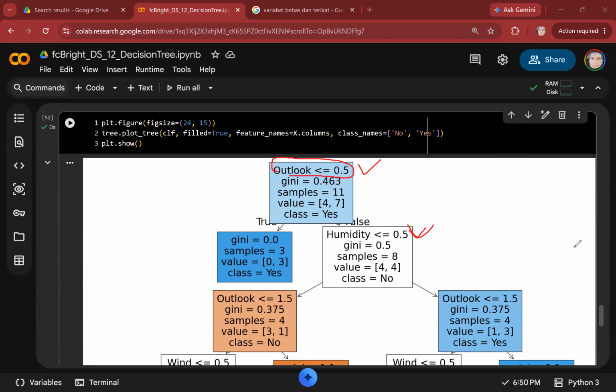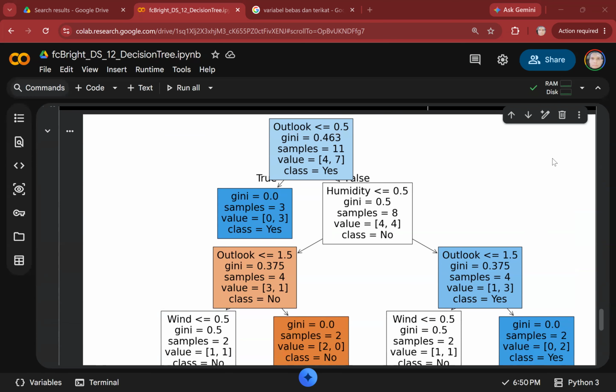But after the humidity check, we see again whether the humidity is satisfied or not. If satisfied, then check the outlook again whether it satisfies this. If yes, check the wind. If no, you just say the class is don't play. The same also goes to the right. So this is the way of deciding whether to play golf or not by using the decision tree.